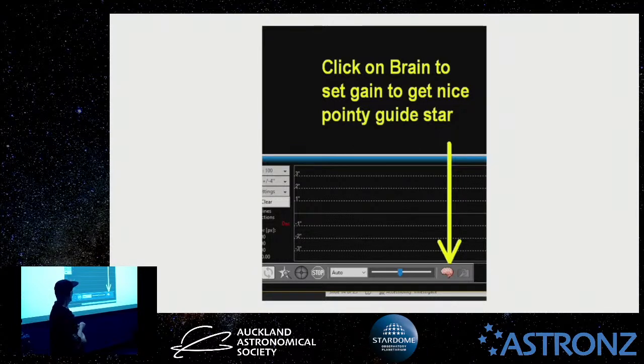I should have made that clearer. Click on the brain and change the gain of your camera to make sure your stars are nice and pointy. You might have too much gain and your stars have a flat top because they're saturated. Or it might be pointy and it's not the maximum value your camera can provide, which could be 65535, and you might get 5,000 out of that. You might want to increase the gain so that your values are higher.